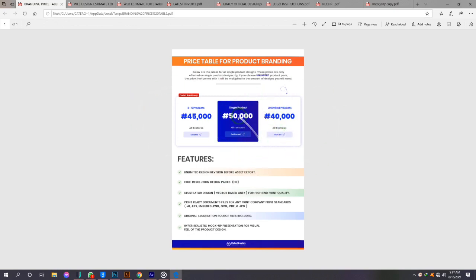This is how I aligned my product brand design pricing. Okay, this is just for Nigeria. Outside there, I charge more than this. Now here are the features you can get: unlimited design revision. Okay, now you don't send this to clients outside.